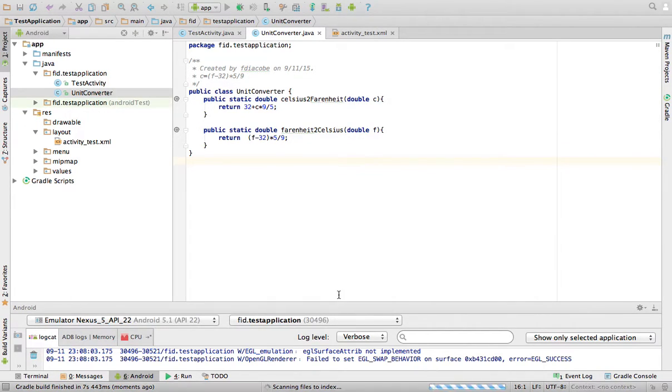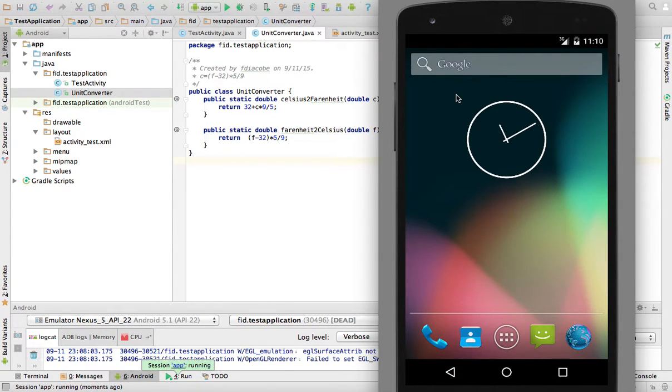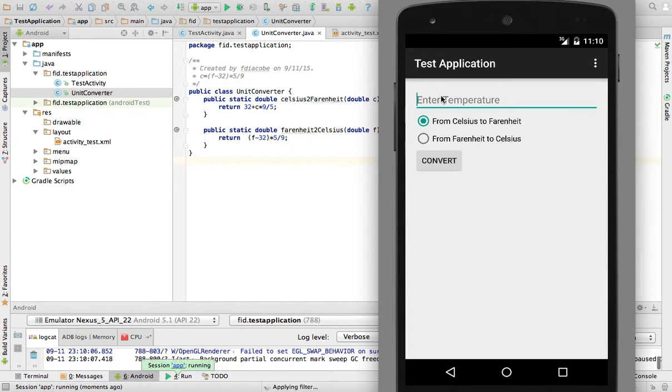So we're going to run it in this emulator. And now you will see that if I put in 32 Fahrenheit, right? So 32 Fahrenheit when converted to Celsius is 0, right? Now, I don't know, 30 Celsius to Fahrenheit is around 90 or something, just close to 90. So yeah, 86 degrees, right?